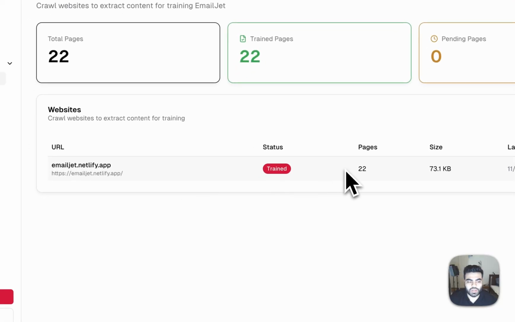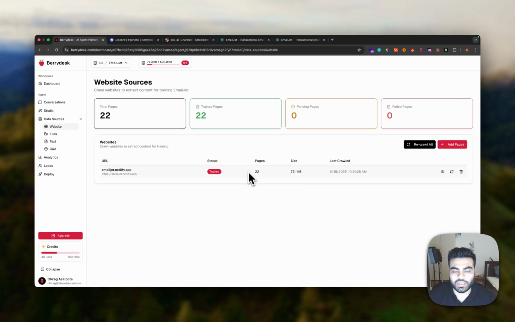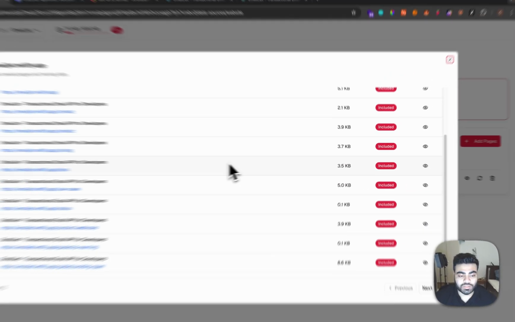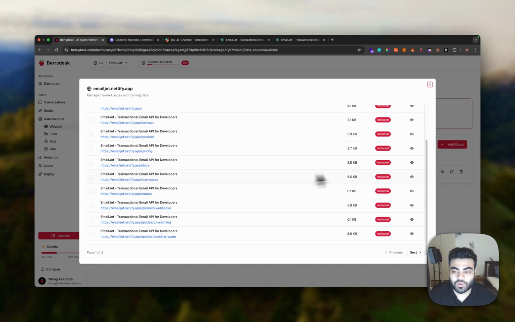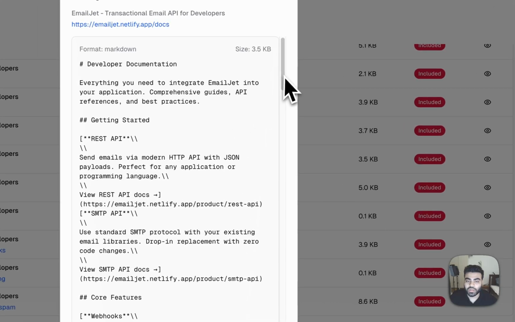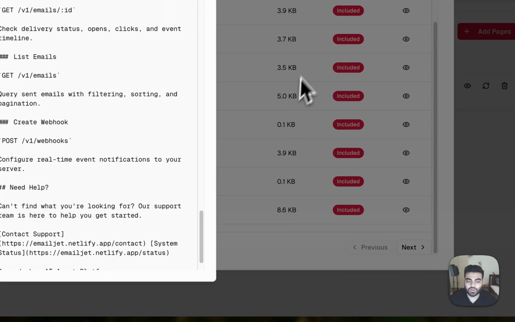And once that's into the queue to get extracted, Berrydesk will just run it in the background and will extract it for you. So here you can see I have 22 trained pages. And you can actually click here and see which pages are trained. So here you can see all these pages are trained and what their extracted content is. You can see all that as well.